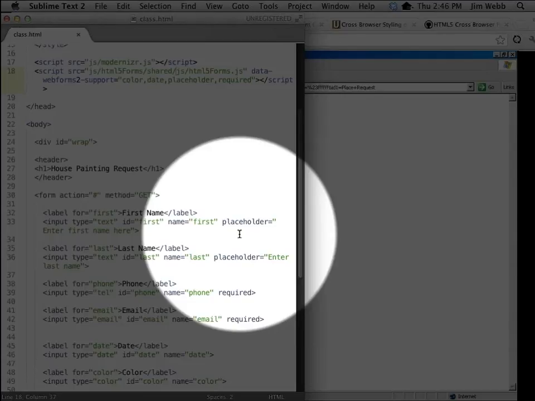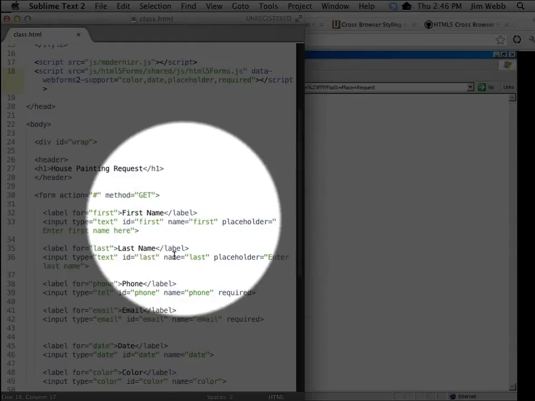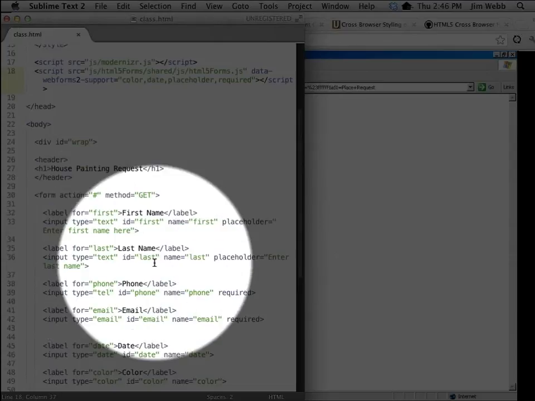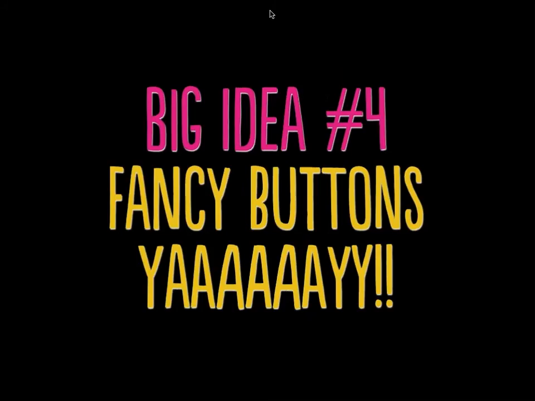You don't have to do the same work in a year when IE12 comes out and Chrome 47 and iPad 6, because they'll take care of themselves because you've labeled the fields properly with your attributes here. Great. Okay, let's do some buttons.